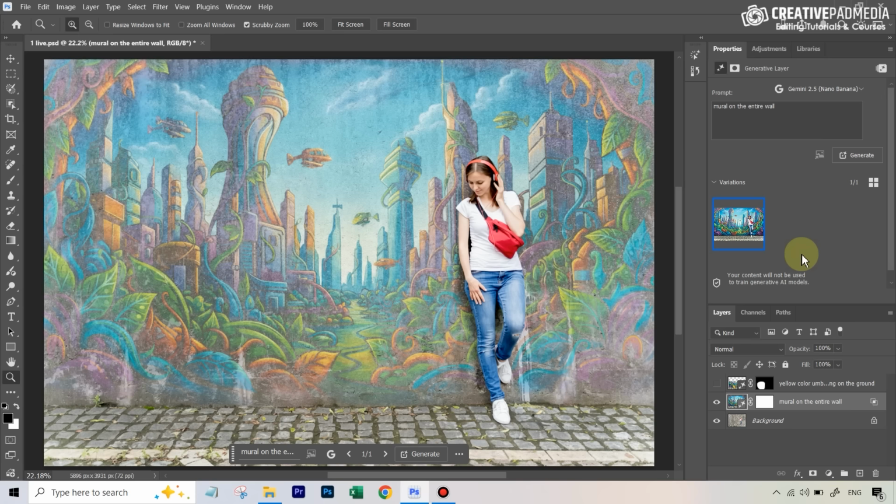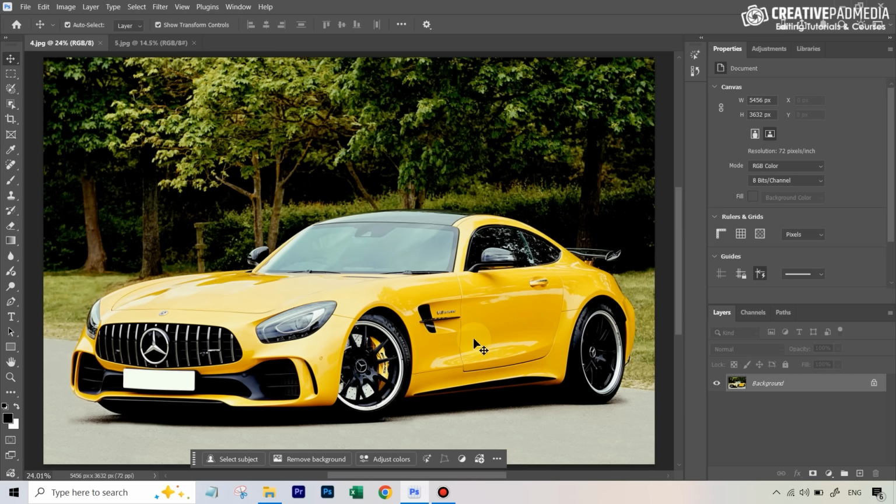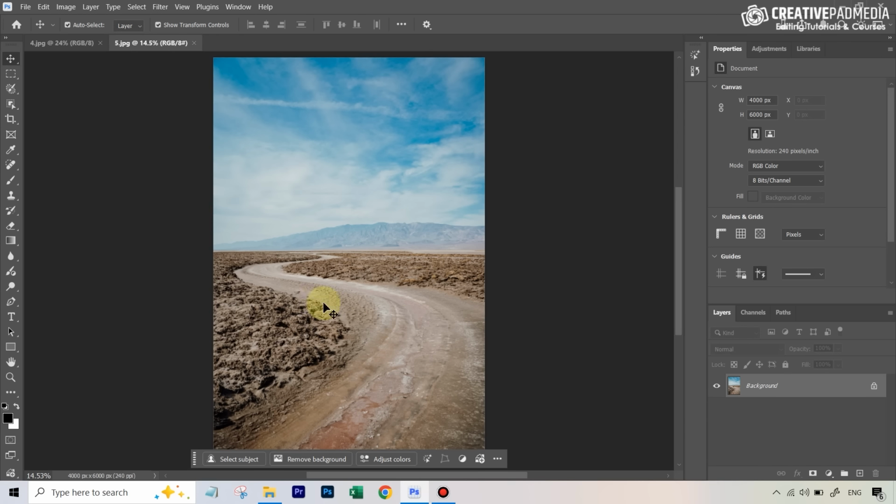Let's go on to example number 2. This time let's see an example where we're going to form a composite from 2 images. So the first image is of this car here. We want to place this car right here on this track, and not just anywhere, right where my mouse is.